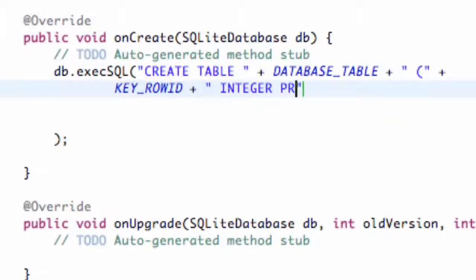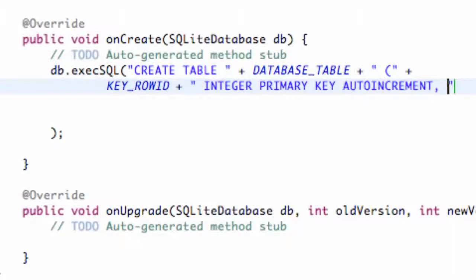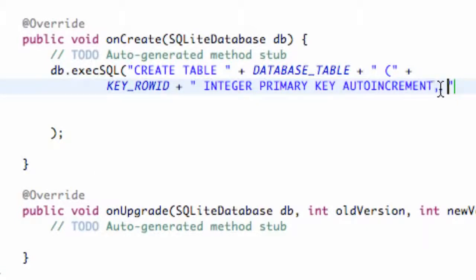We do that by saying PRIMARY KEY, because this is basically how we're going to access all of our rows by whatever number it is. So it's going to be the primary key, and we're going to say AUTOINCREMENT, comma, space. So there we go. We set up our first column, our row ID, and it's going to be an integer with the primary key that we're going to look for later, and it's going to auto increment. So it's going to be 1, 2, 3, 4, etc.